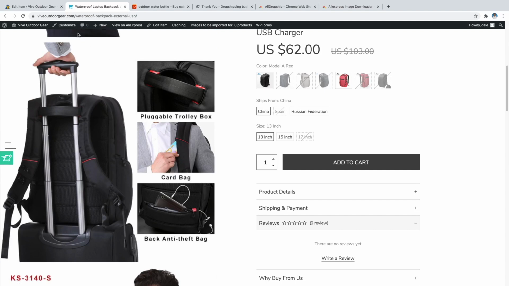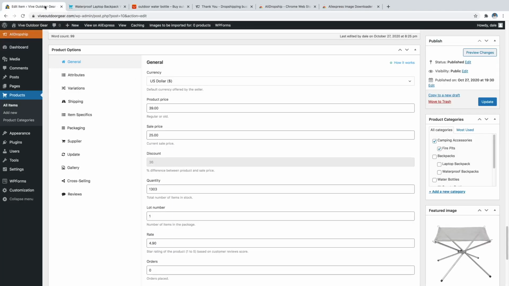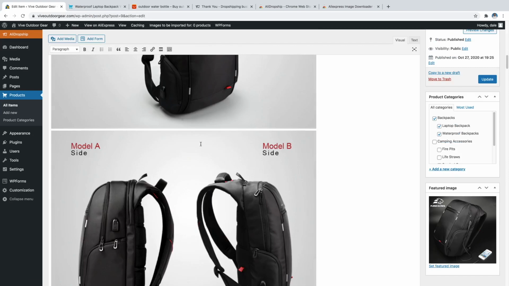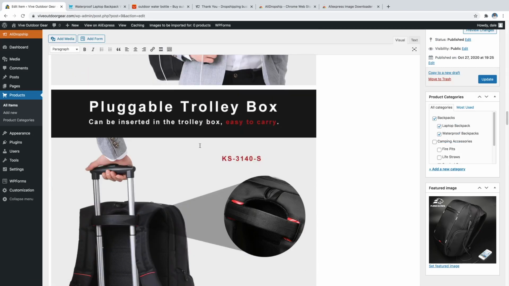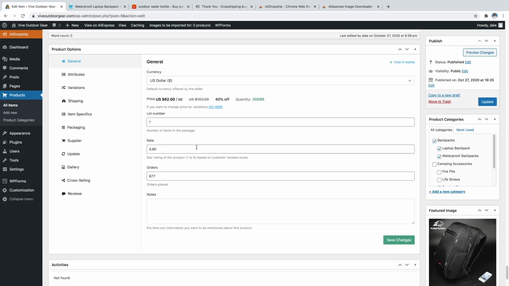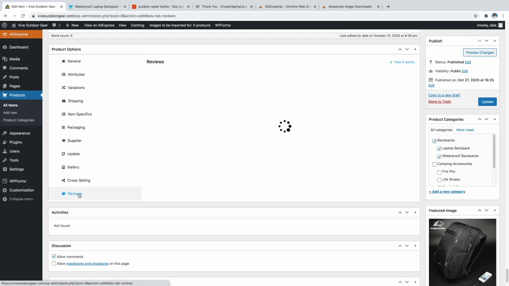So just go on back over to WordPress, and then just go back to products, and we'll just go to all items. And I'm just going to click on my backpack product. So I'll just go over to edit. And then I'm just going to scroll all the way to the bottom. And then you can see we've got reviews right over here. So I'll just go ahead and click on that.